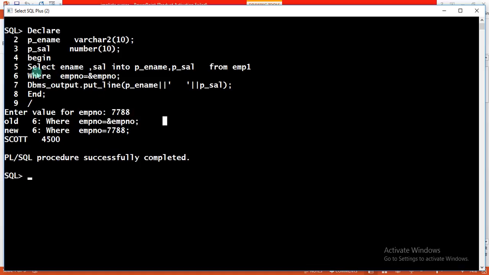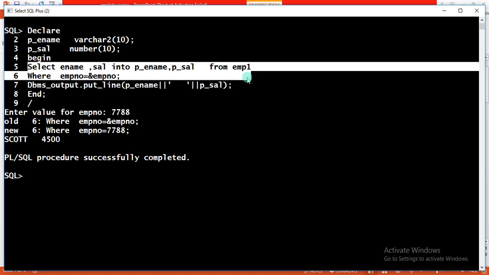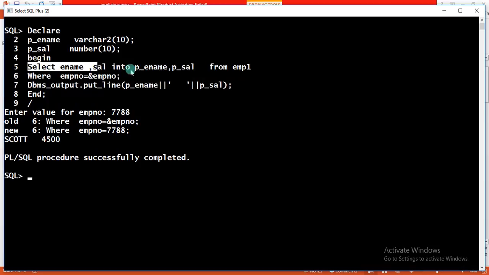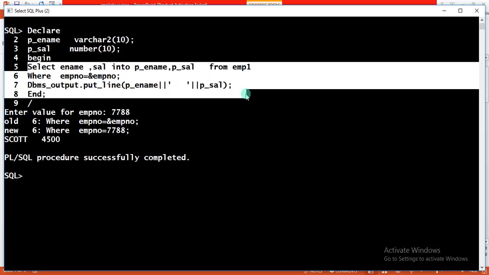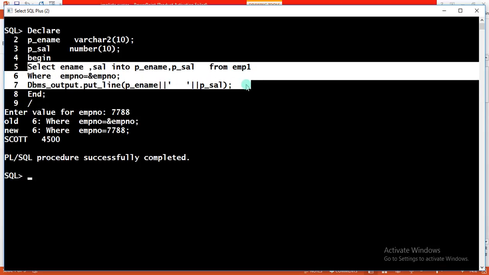Now, by using the SELECT INTO clause in the executable section of the PL/SQL block, it will return only a single record. It will not generate multiple records. Multiple records are returned only when we use pure DML statements in the executable section of the PL/SQL block. Those multiple records are executed at a time, then the output is returned.